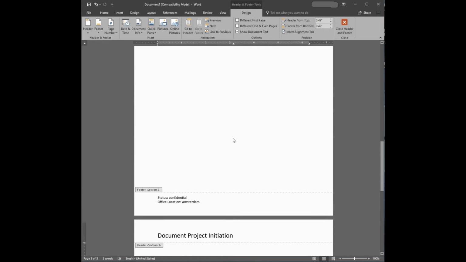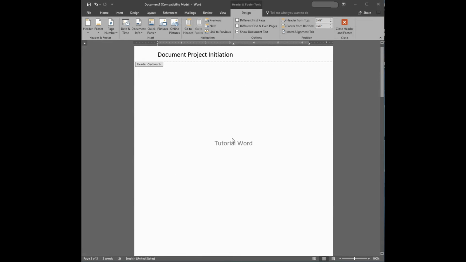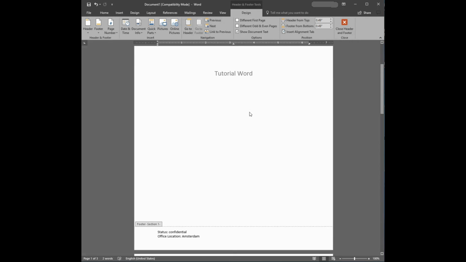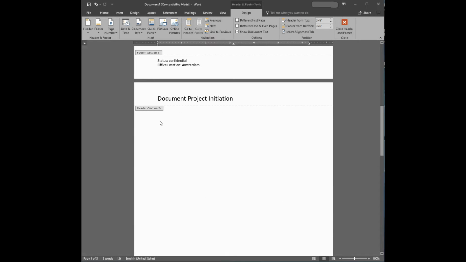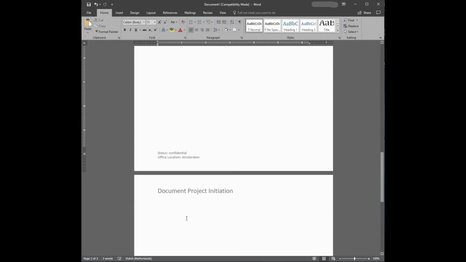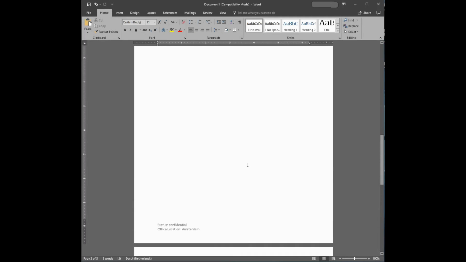Okay, so I now have a 3-page document where the first page is actually the title page. The second page will be my contents page, and the third page will actually be the main content.